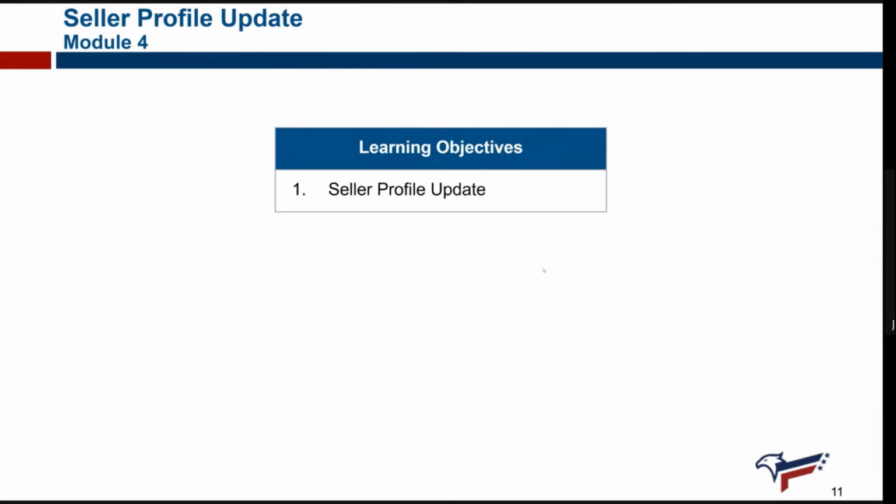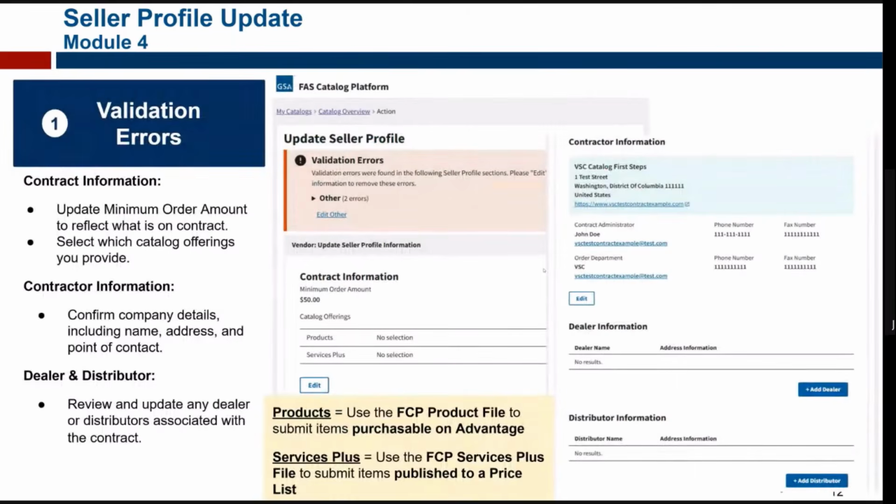All right, seller profile. When completing the seller profile update, you may encounter some validation errors if required fields are missing or they're incorrect. So here's what needs to be checked and updated. There's 3 parts within the seller profile. We have the contract information. Here you'll update your minimum order amount to ensure that it matches what is currently on contract. You'll also select which catalog offerings that you provide. Again, this will determine whether you will submit a product file, a services plus file, or both.